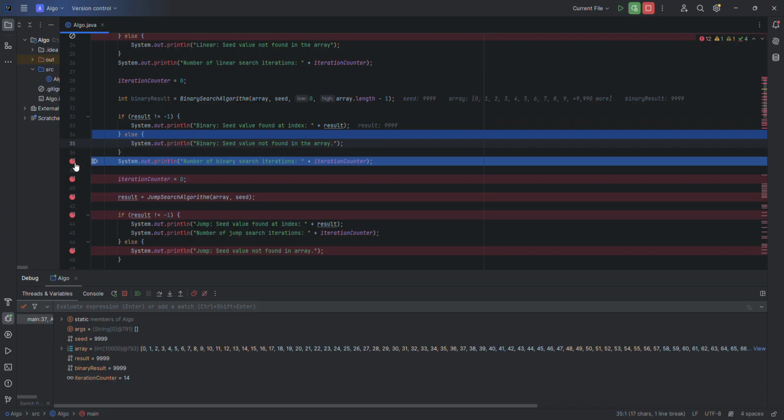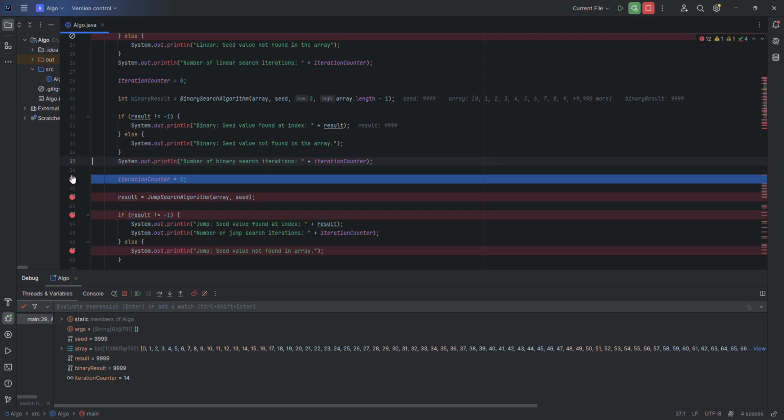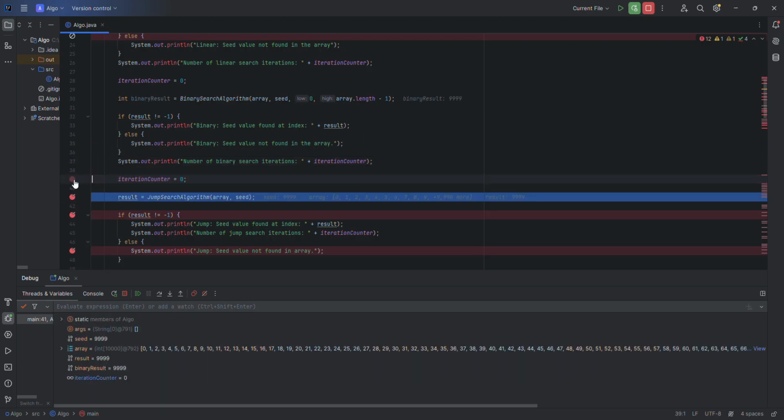Trying to get this video right. Okay, so now we're going to reset the iteration counter for a jump search algorithm. Basically, what this jump search algorithm does is it takes the square root of the length and sets it into blocks, the length of each square root, and it searches each block until it finds the right block, and then it searches the sort. So it's like a shortened version of a linear search algorithm.